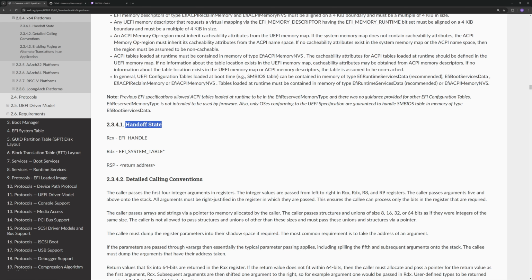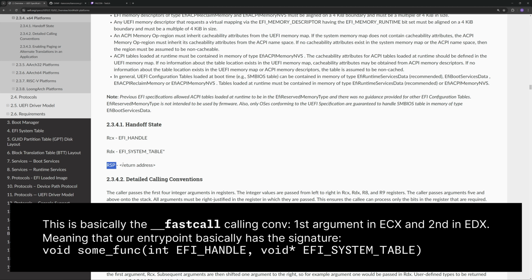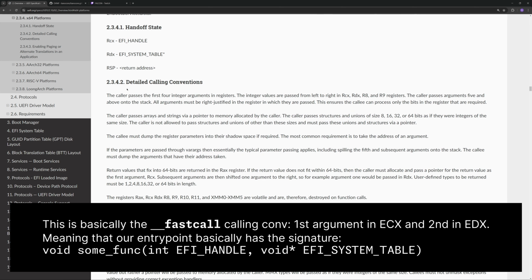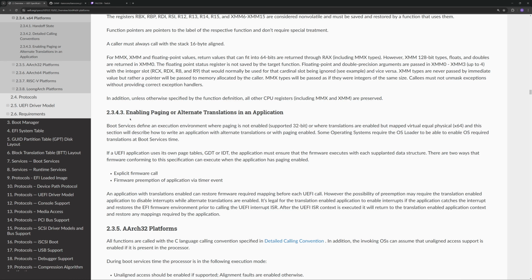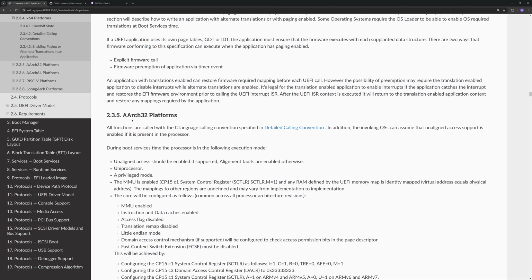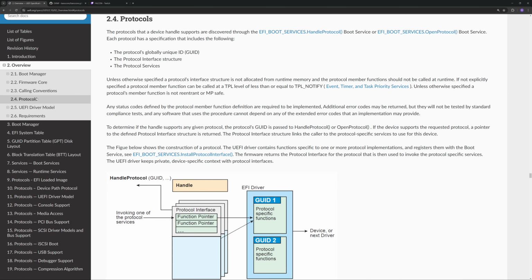Handoff state. So handoff state is basically how our application's entry point is getting called. The convention here is that RCX will have an EFI handle and RDX will have a pointer to an EFI system table struct, and RSP is some return address. Right, detailed calling conventions, we don't really care about those. So that's pretty much everything that we care about in that section here.